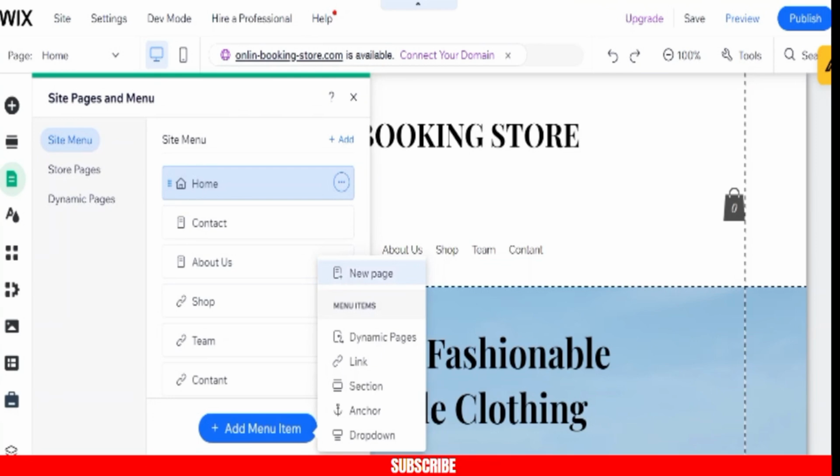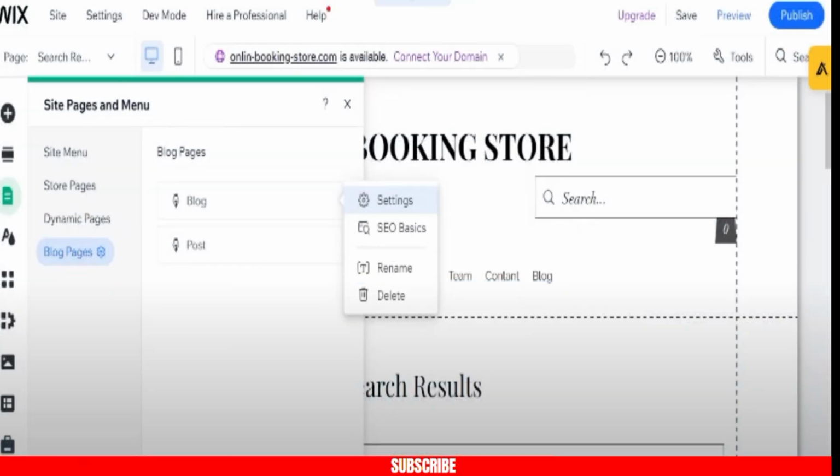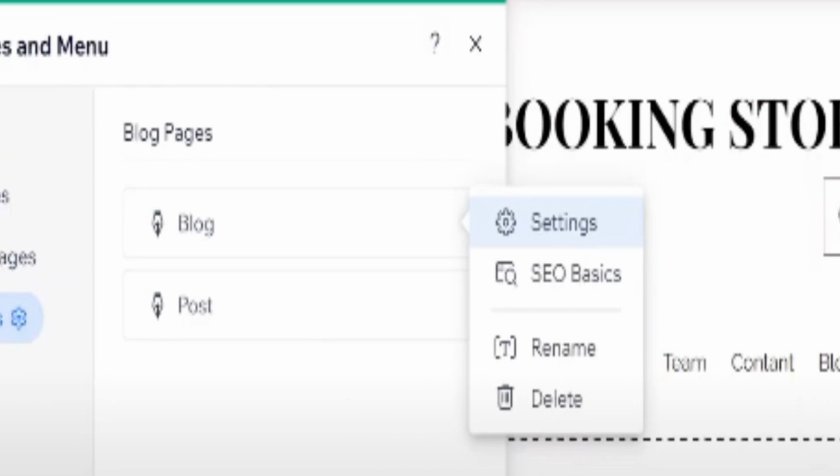Now the blog will be added to your site's Pages and Menu option. Here you have to wait for the Wix blog preparation. After preparation, you will see that the blog is here.